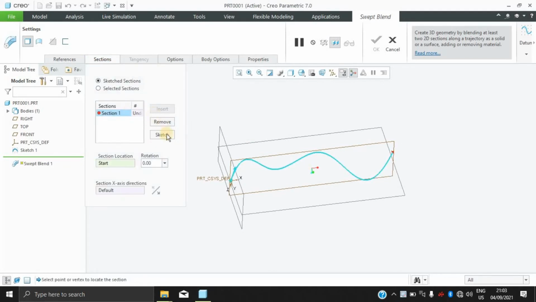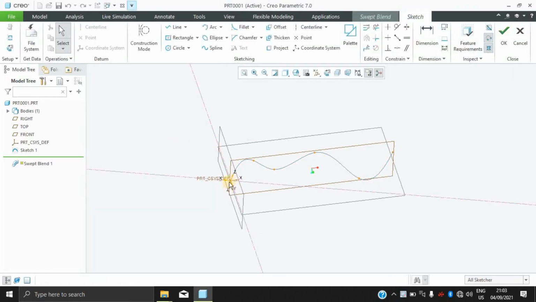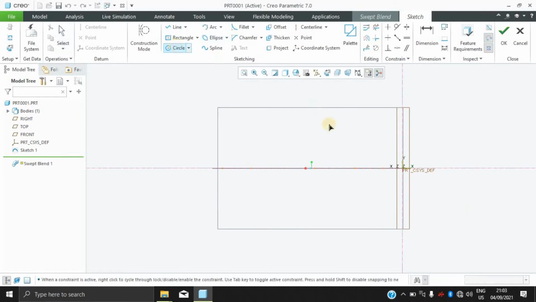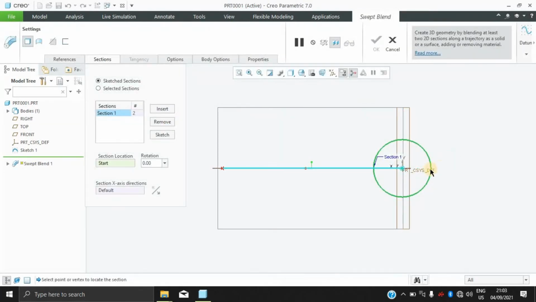Now this is the first section that you have to sketch. Click on sketch, click on this point, and then click on normal to sketch. Create a circle over here, a big circle. Click on OK. Now this is the section 1. Insert this section. Now you have to create another section.